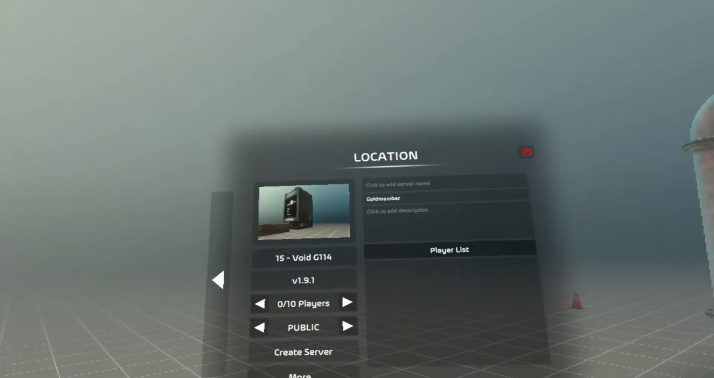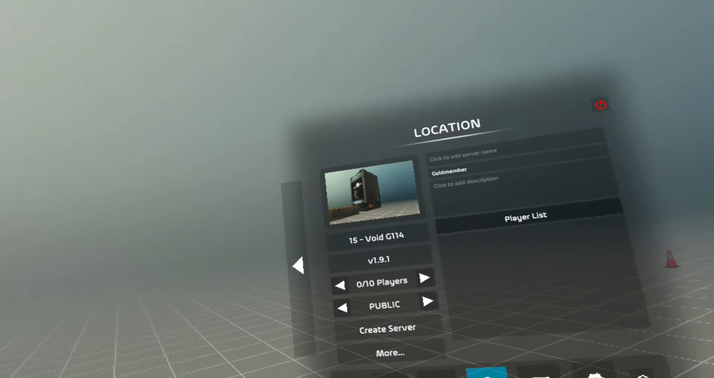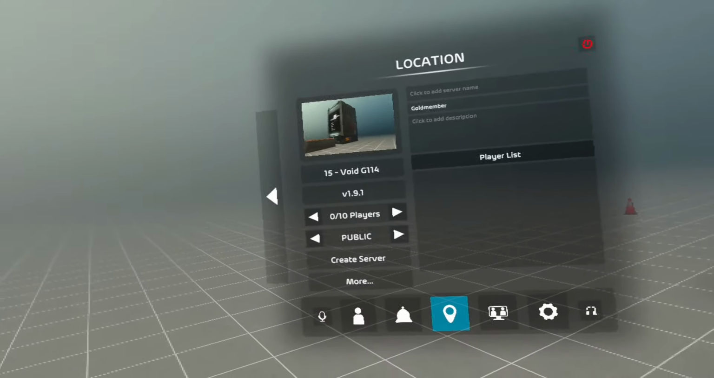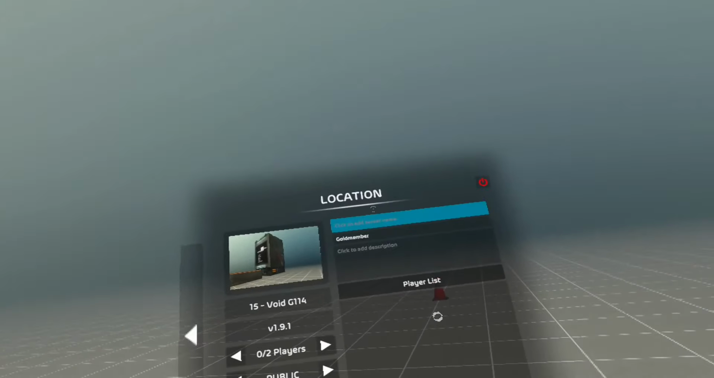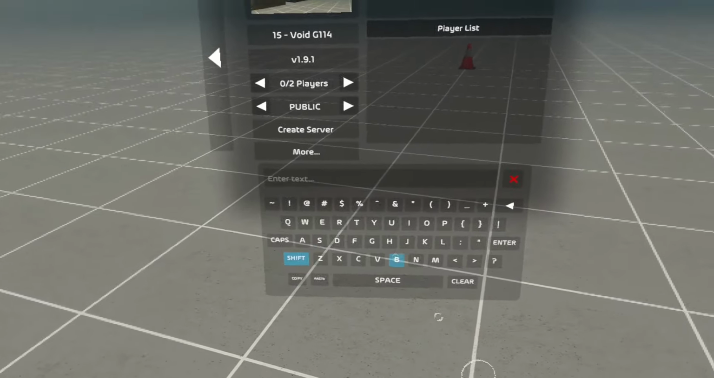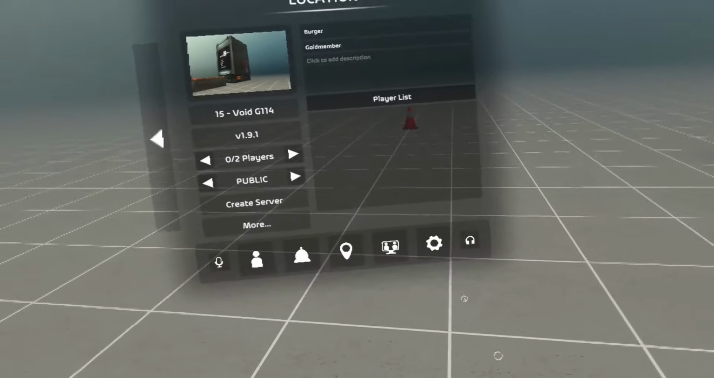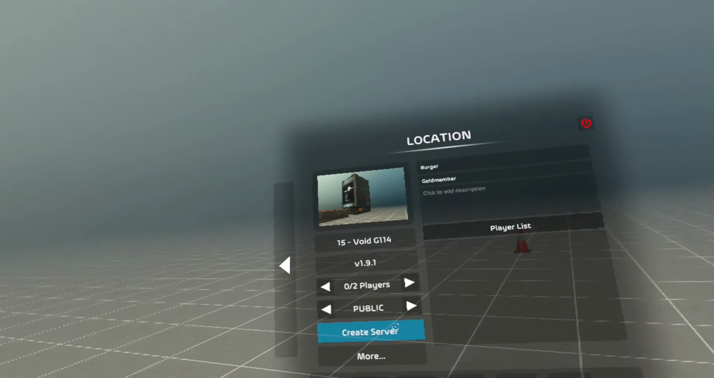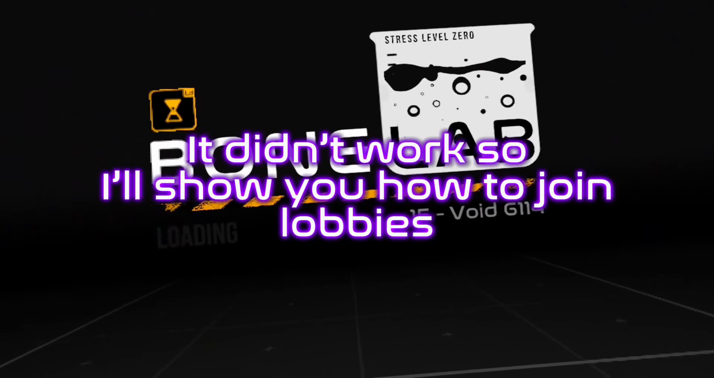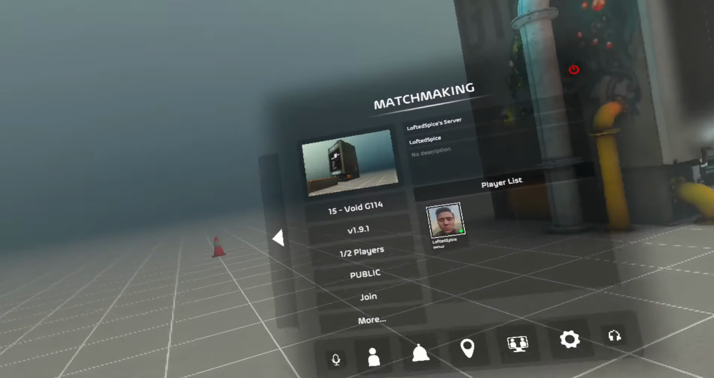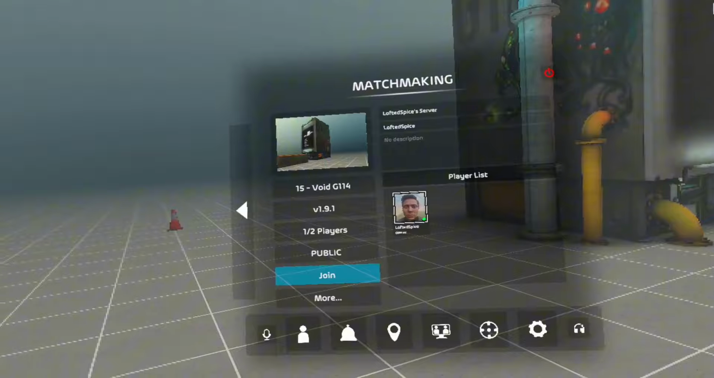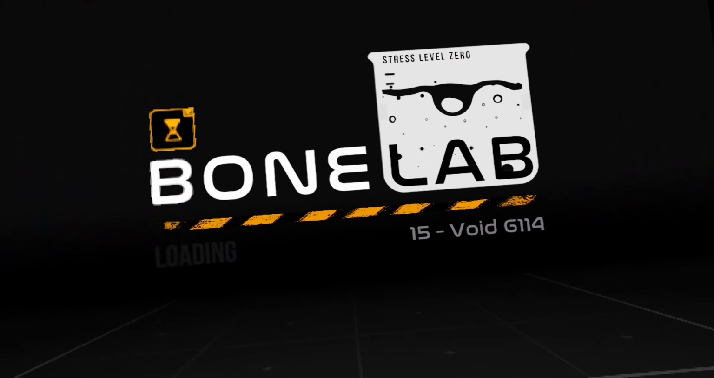But right now I will show you an example. I'm going to get my friend Lofted on. I'm going to show you guys an example of how to create a lobby and how to join lobbies right now. So what you're going to want to do, you can create a server name, all that. I'm going to name mine Burger just for an example. And Lofted, go ahead and try joining. I created a server while I'm loading into Void. That's how you're going to create lobbies on Fusion, and I'm going to join my friend Lofted because it didn't work for me. He couldn't join me.